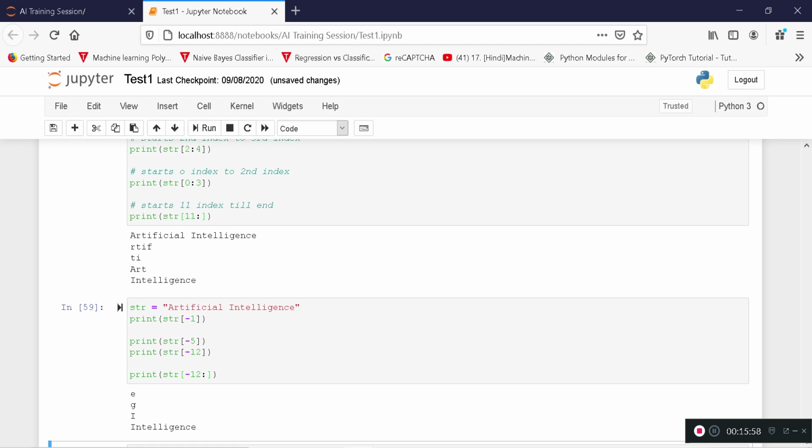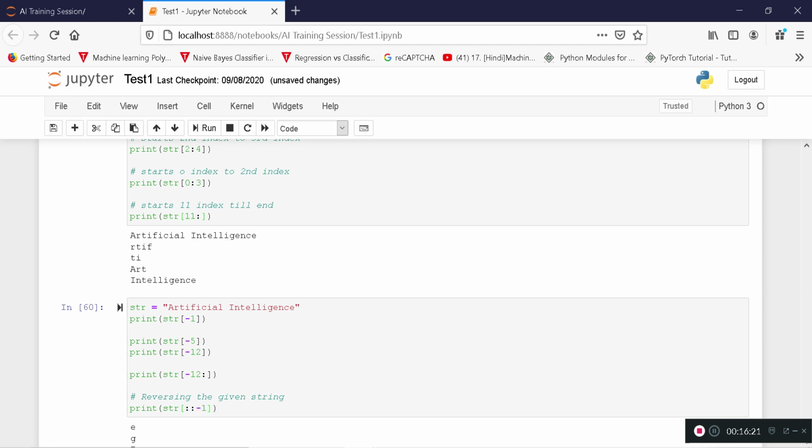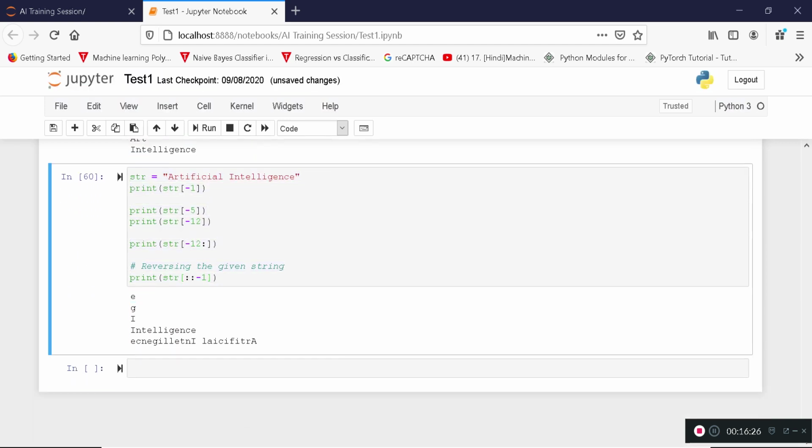Now reversing the given string. How do you reverse the given string? Our given string is "artificial intelligence". I want that to be reversed. Print str[::-1]. Now see what would be the result. We have it here. So we have the complete "artificial intelligence" in reverse form. Right.